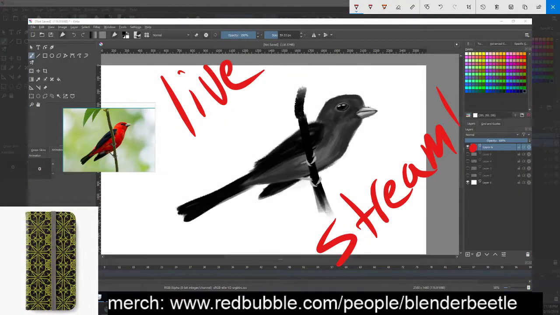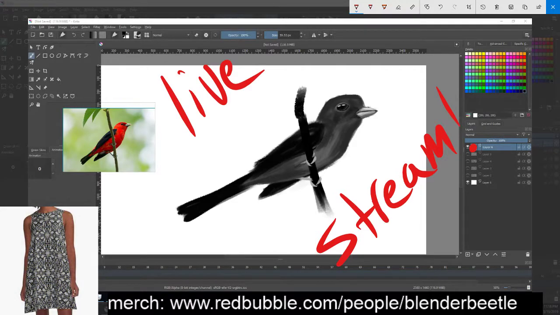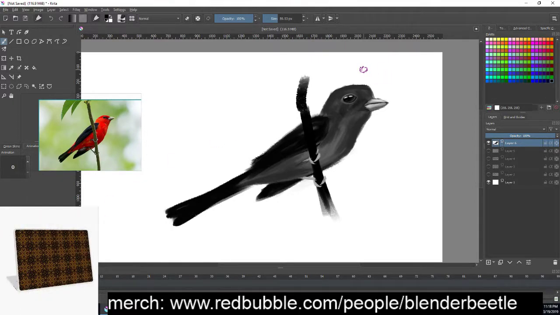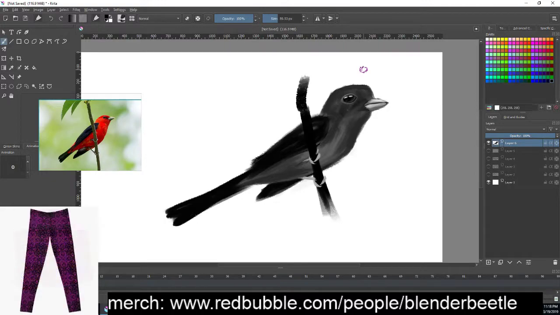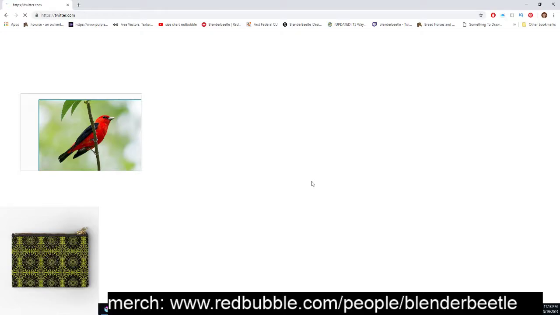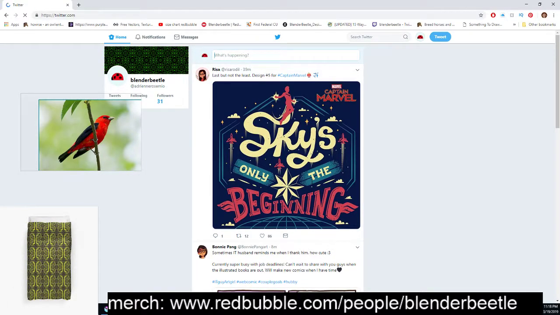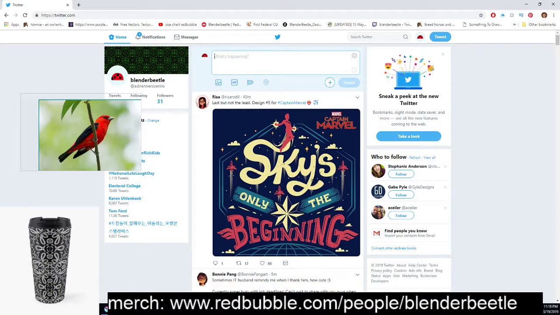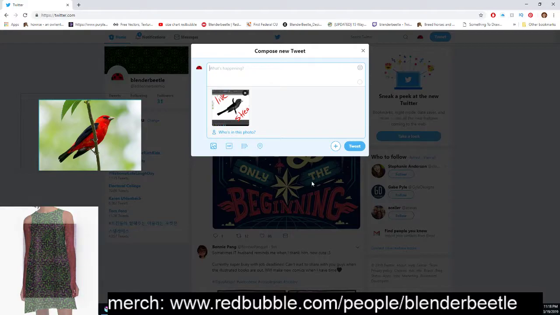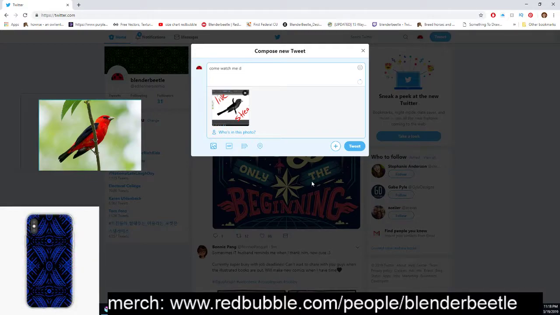We're gonna copy that, because the lovely thing about Twitter is you can just kind of copy and paste the picture. This is exactly why I have a wireless keyboard for this exact reason. Actually, it's because it was too hard to work on my iPad without a keyboard, but you know, it's fun to pretend. So we're gonna tweet. Yay! Come watch me doodle.